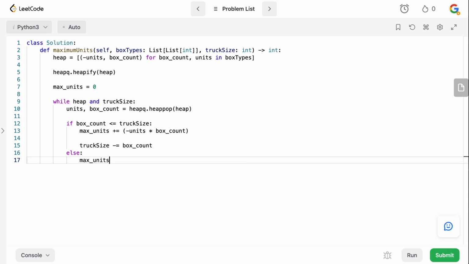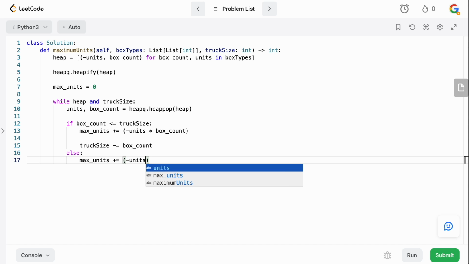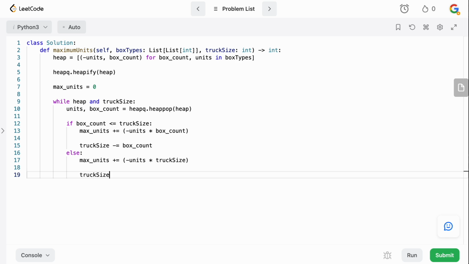So we're going to say max units, this time plus equals, and again, we need to negate the negative here. So minus units, and then this time we're just going to take whatever the remaining truck size is. And then we just set truck size equal to 0, because obviously we've just now used our budget. So in the next iteration of the while loop, truck size will now be 0 and this while loop will break. And therefore we can simply just return our max units.